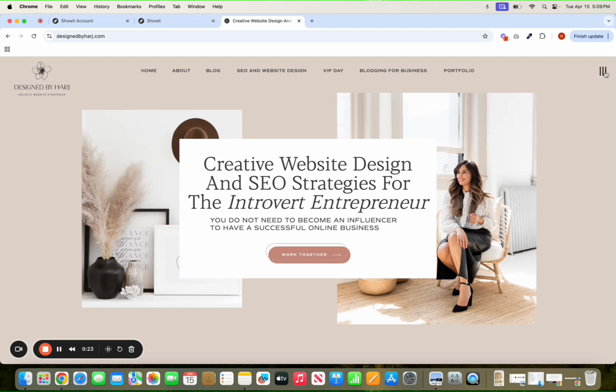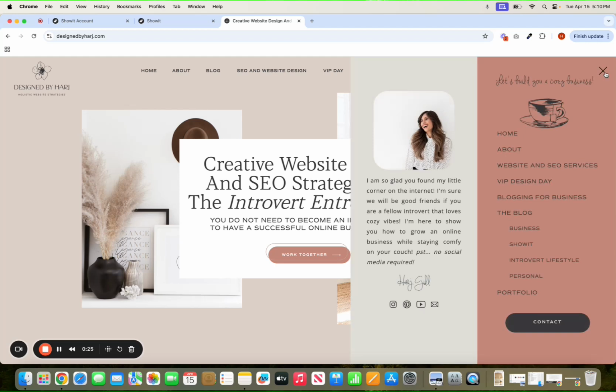And then I have this hamburger icon, which when you click on it, there's a pop-out menu. And then here, I have additional links that I also would want people to visit, but they might not be so important that I don't want to be cluttering my actual menu. And then I have a little bit about me here as well.